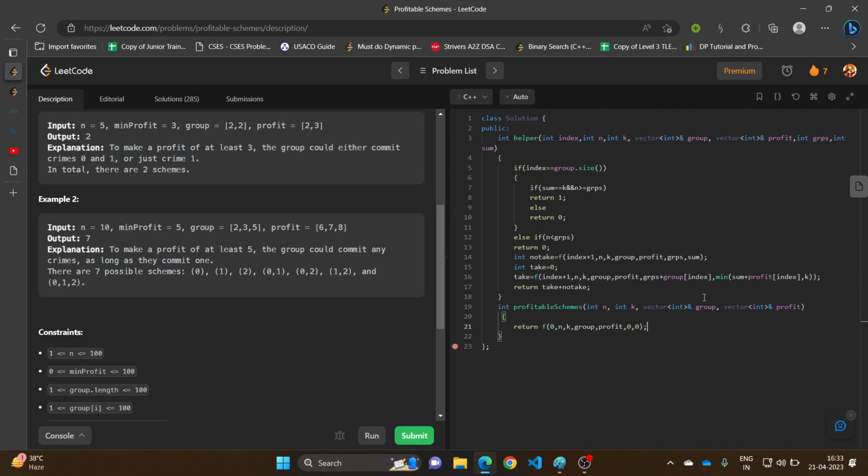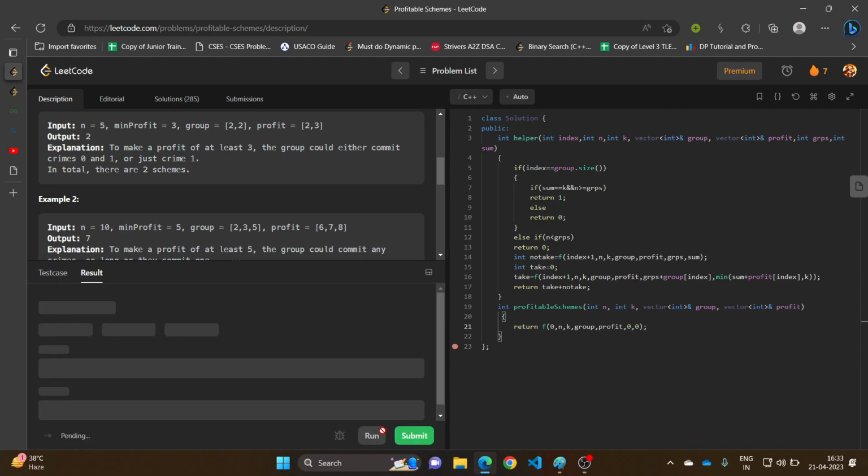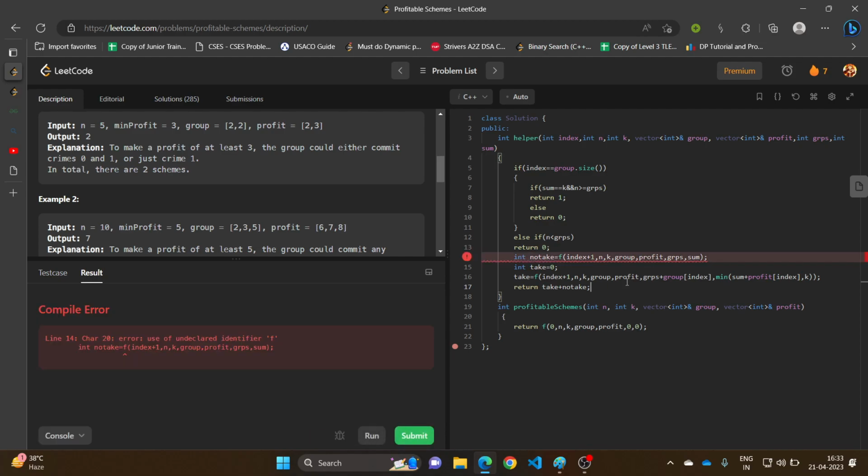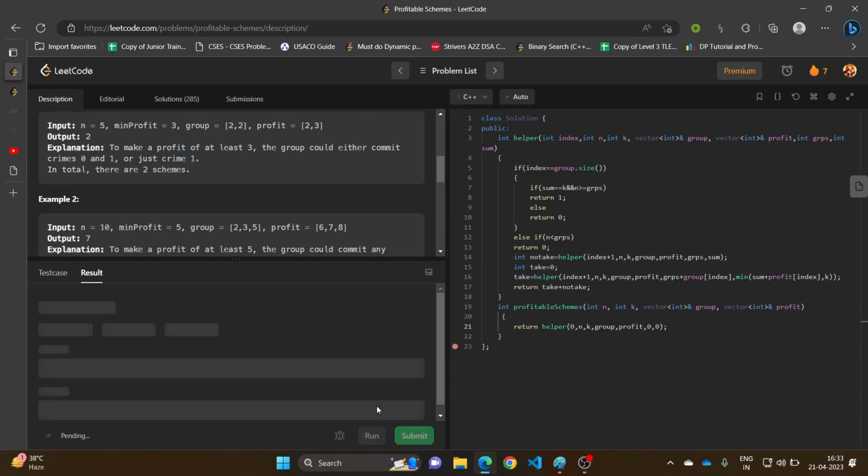Okay, I think this should work. Let's see what. Okay, yeah, by mistake I had named it as f instead of calling it helper. So let's see now.